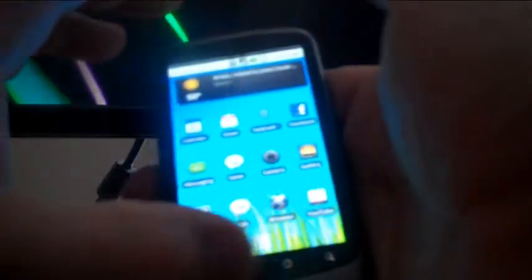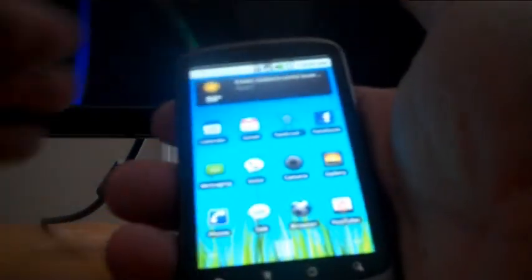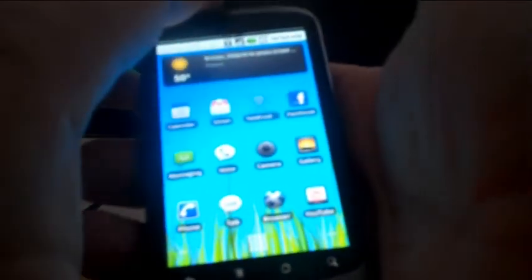So, day 14, only a few features that I wanted to talk about here. 2 weeks in, I'm ecstatic about the phone. The phone is a great phone. It is my first touch screen, so that is a big deal for me.